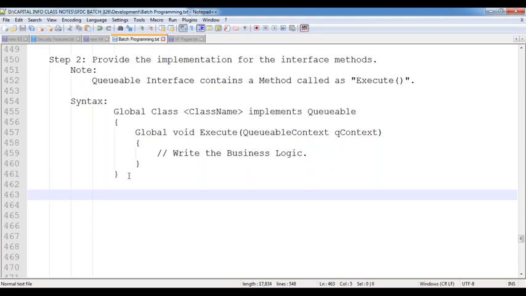Now, step 3. Once the Queueable class is ready, how can we push this class into the queue? What method do we need to use to push that class into the queue? System.enqueueJob. Once the class is ready with the required implementation and business logic, we need to push that class into the queue. For that we have to use a method called System.enqueueJob. Enqueue means we are pushing it into the queue, just placing it inside the queue.